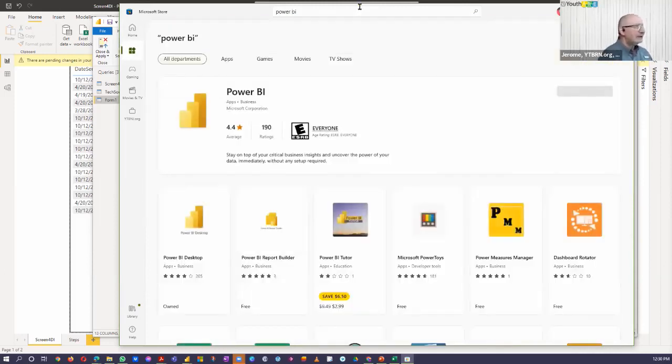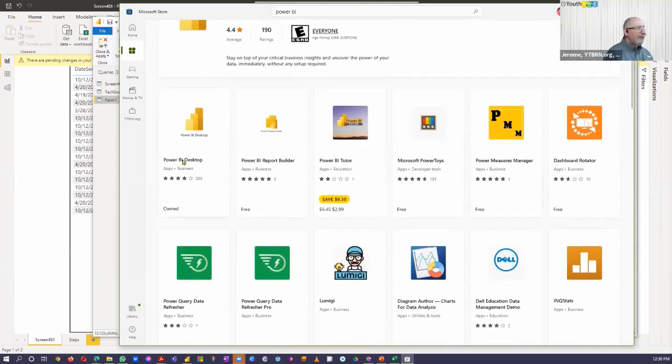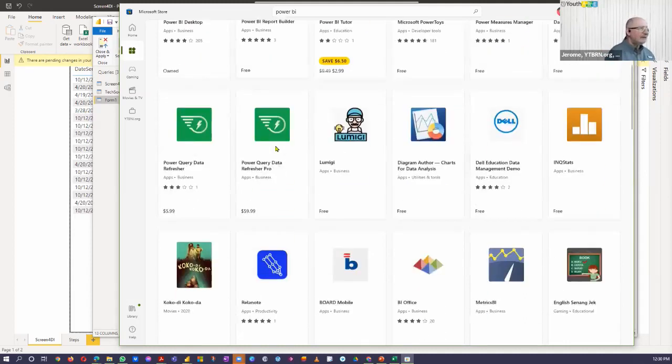And you're going to get a couple of results here. So, Power BI Desktop is the one that I'm using. There's a Report Builder, which is a little more specialized tool for Power BI. I'm familiar with it, but I haven't worked with it.